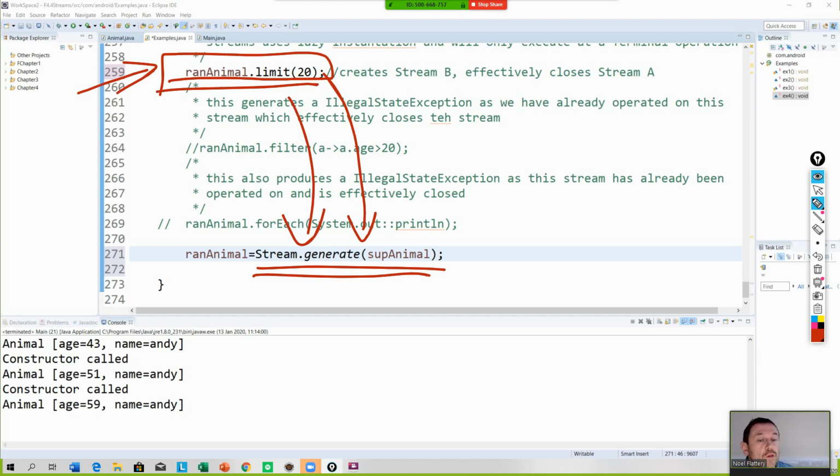So the streams themselves don't contain the animals. It's only when you call a terminal operation that the animals are created. These are an animal producing factory. This is what puts the limit on the animal producing factory. What actually produces the animals is a terminal operation.